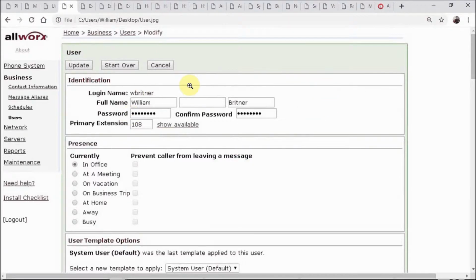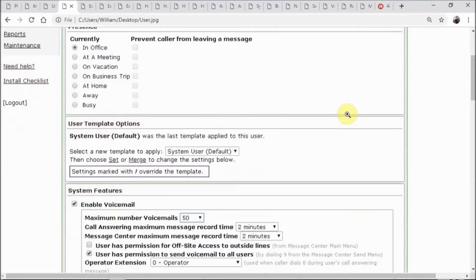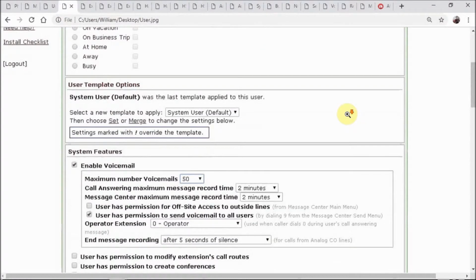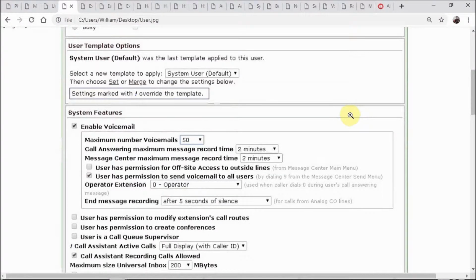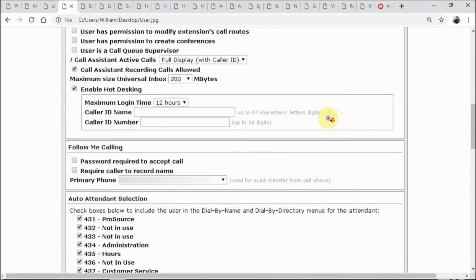But we're going to put some basic information here. We can select an extension from here if we need to. We can look at extensions here in a moment as well. A lot of these settings are fine just like they are. You don't have to go through and micromanage every one of them. You do have some that you may want to look at. For instance, here we have the maximum number of voicemails, and that may be something depending on the person's job. You may have to tweak that a little bit. Some people may need more, some people may need less.